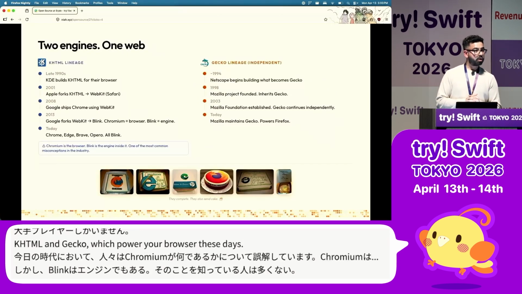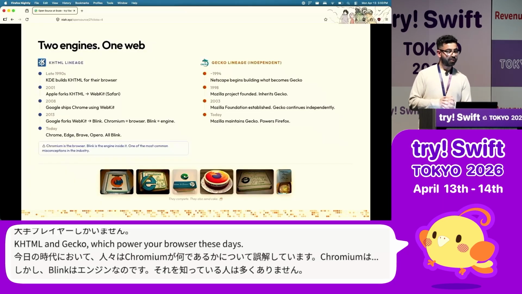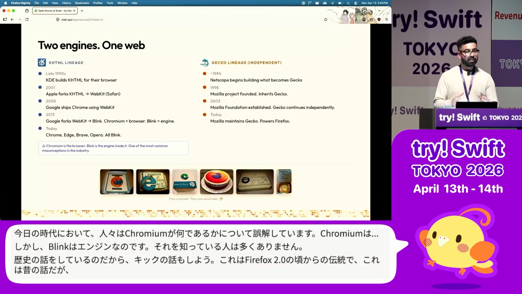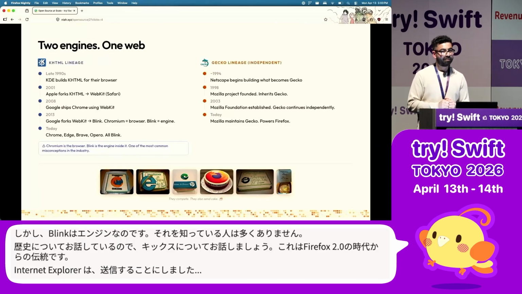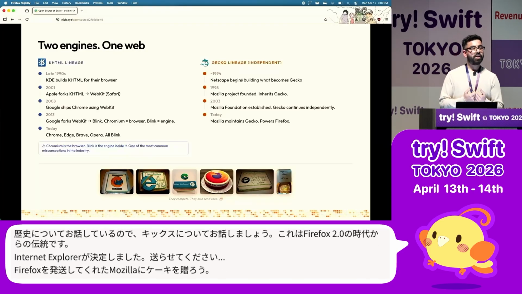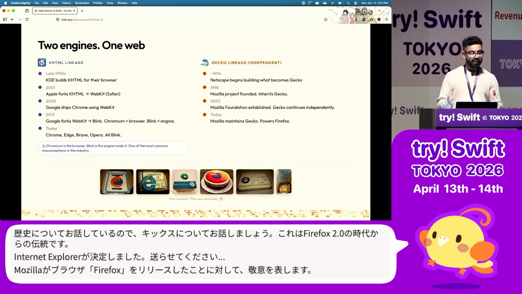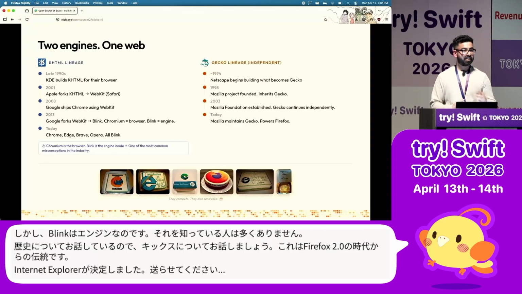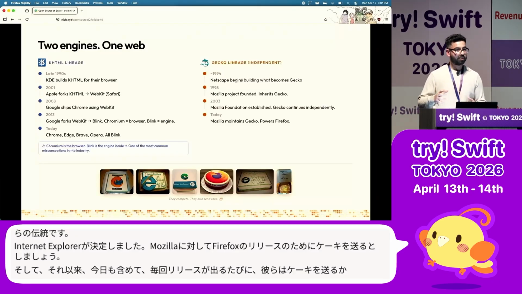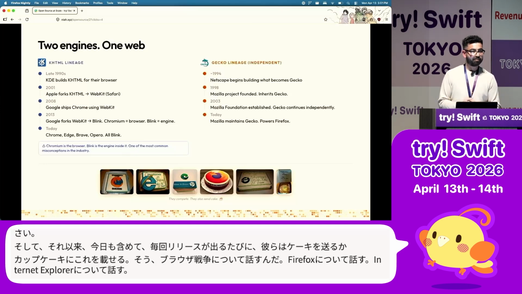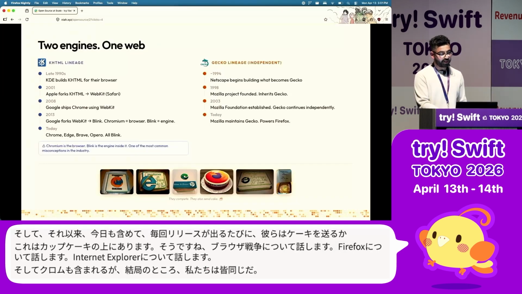Since we are talking about history, let's talk about cakes. This is a tradition where, with Firefox 2.0, back in the day, Internet Explorer decided, let me send a cake to Mozilla for shipping Firefox. And since then, every time a release goes out, either they send a cake or they send a cupcake. So yes, we talk about browser wars, we talk about Firefox, we talk about Internet Explorer and Chromium, but at the end of the day, we're all the same. We all share the same cake. We all send cake to each other. It's pretty fun.